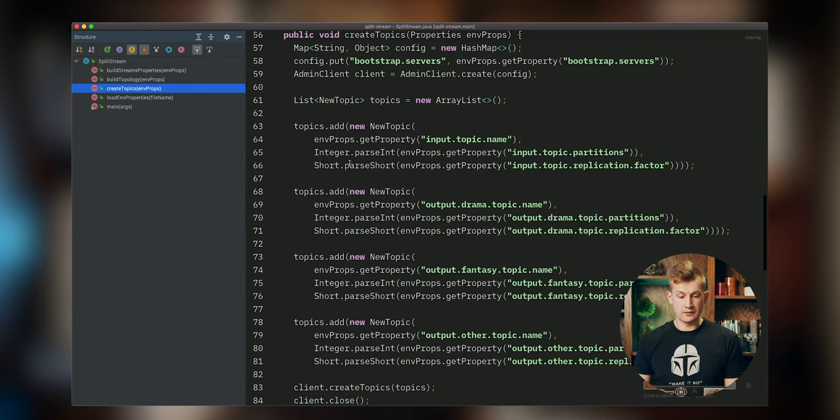We're using the Kafka admin client API here. In this case, these topics will be created from property files. And as you can see, this code is driven by configuration. So once you move to a production environment, make sure you use correct values for your partitions, for your replication factors, and so forth and so on.